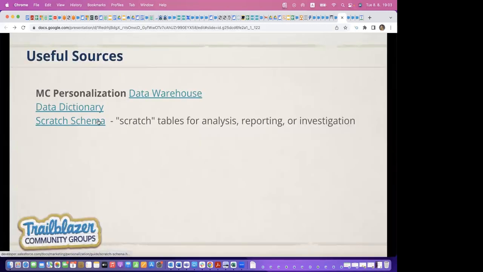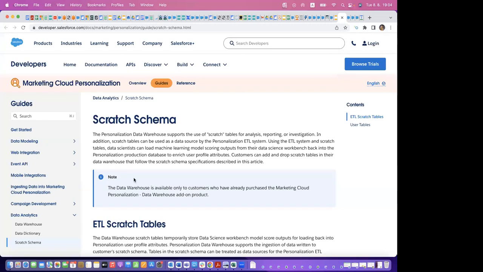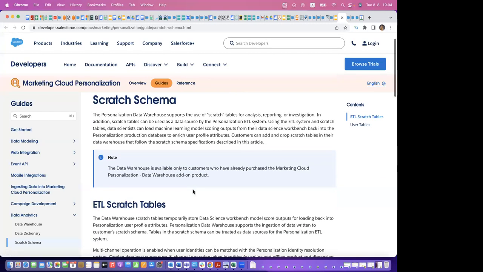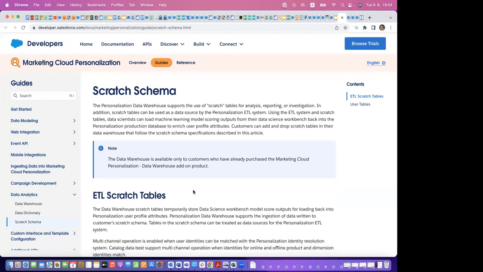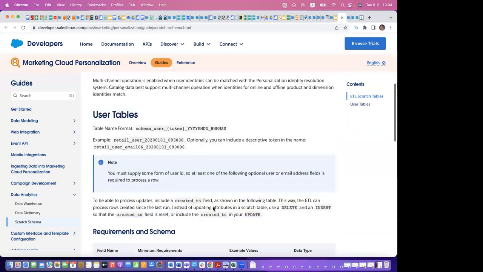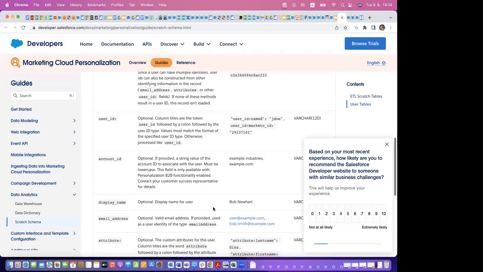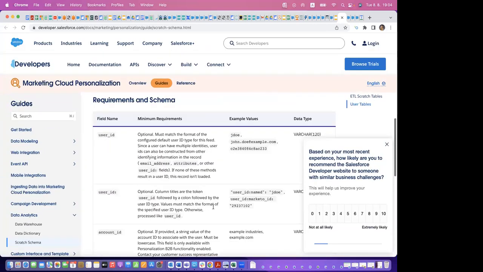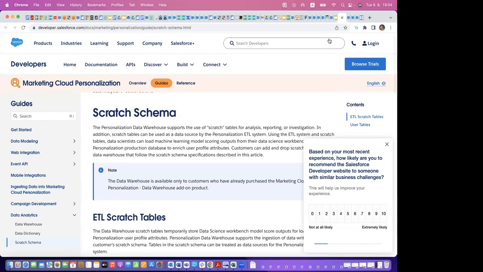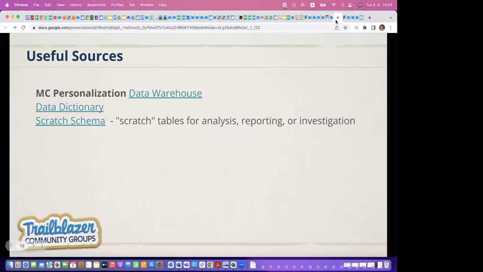And we also have the Scratch schema. This is the Scratch schema, which basically uses Scratch tables for analysis, reporting, and investigation. Again, it relates to data analytics, but it's useful for exploration for those who want to work with it in a deeper way. So this, I would say, is all in terms of data integration.